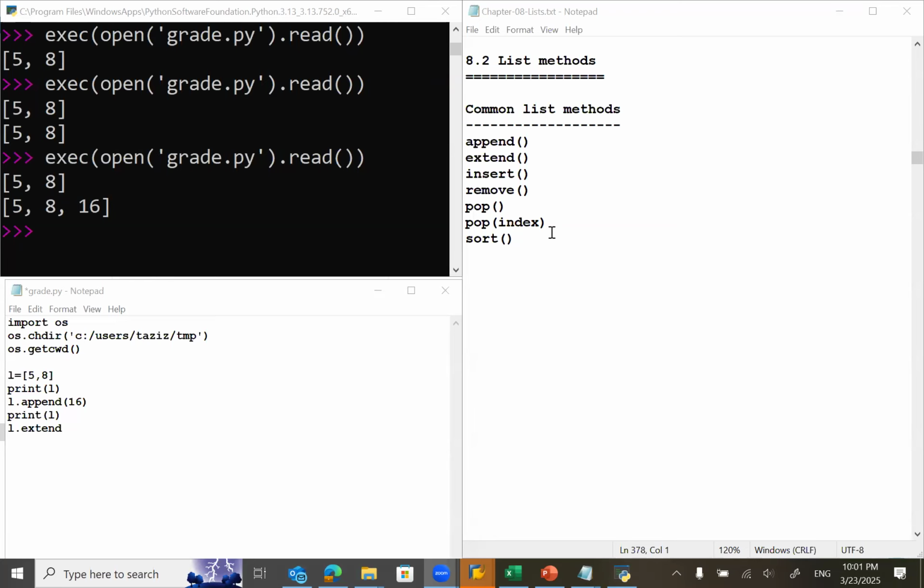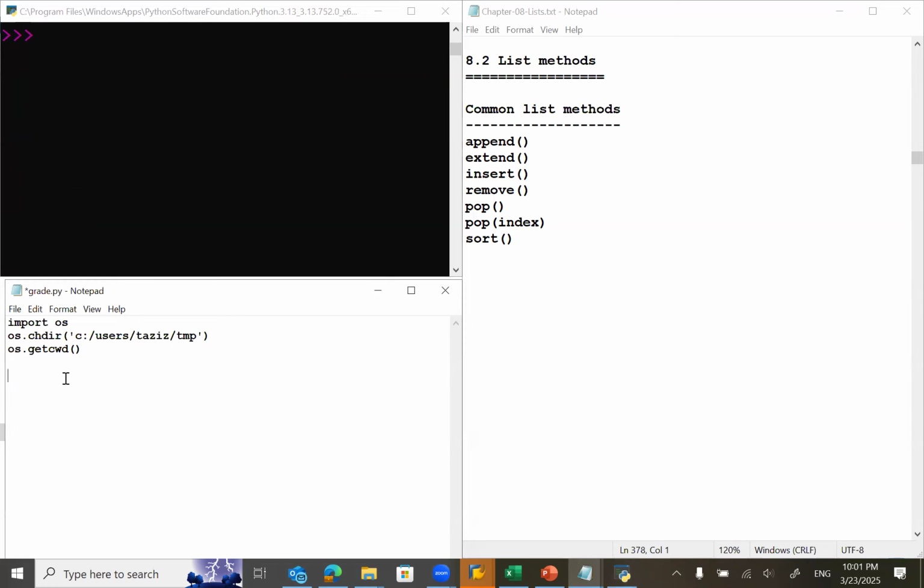We have some list methods. Some of the common list methods are append, extend, insert, remove, pop, and sort. So let's try all of them one by one. What I can do is delete all my previous examples. Let me clear the screen.